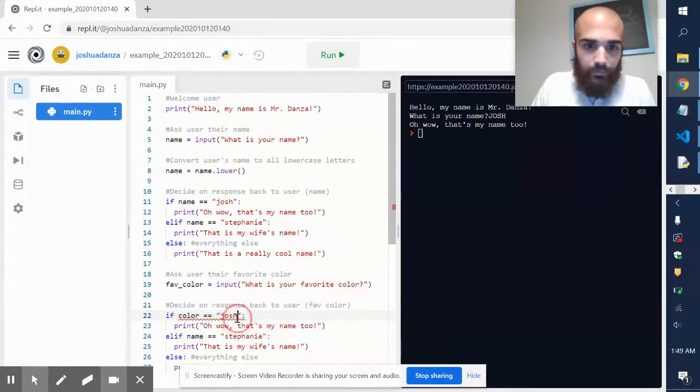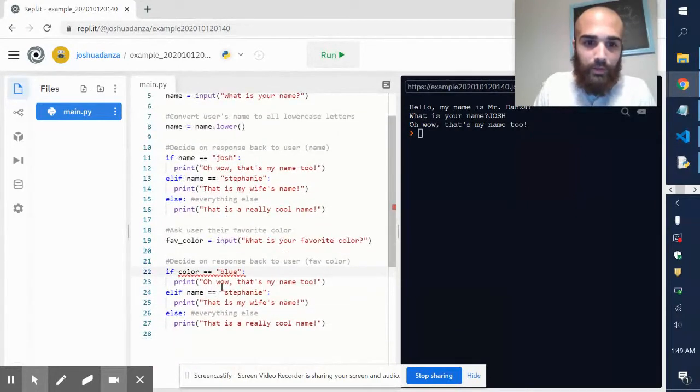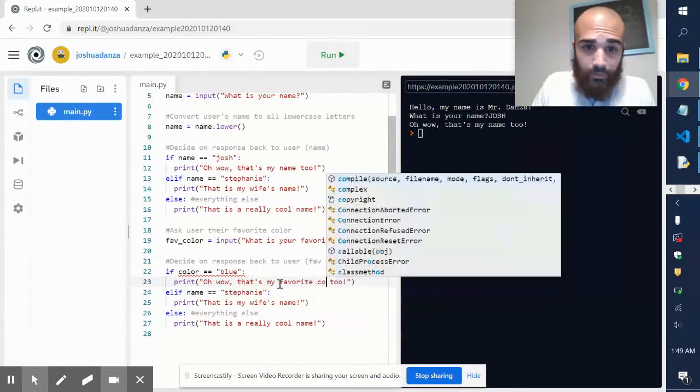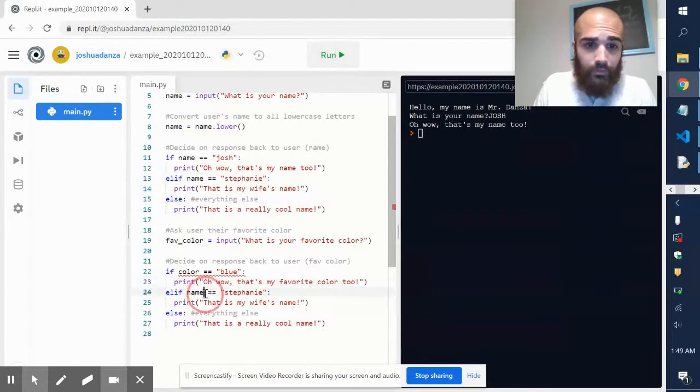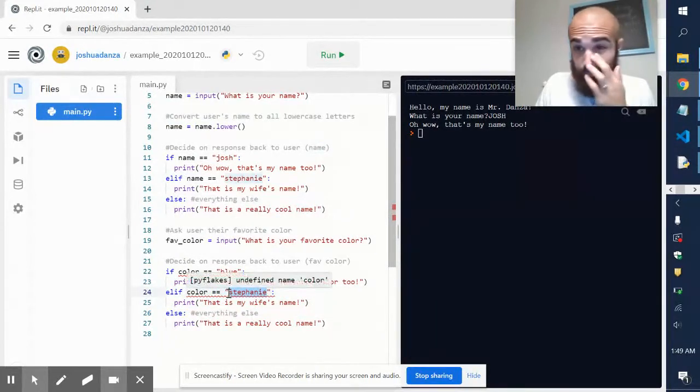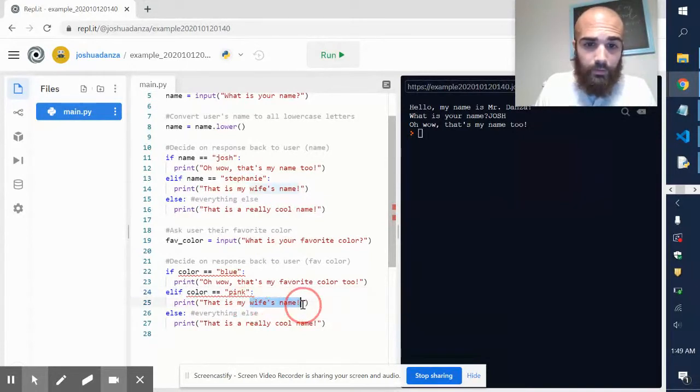And if color is blue, if color is equal to blue, then say, oh no, that's my favorite color too. Else if color is equal to, what about pink, right? Say that is my daughter's, both of their favorite color. Daughter's favorite color.